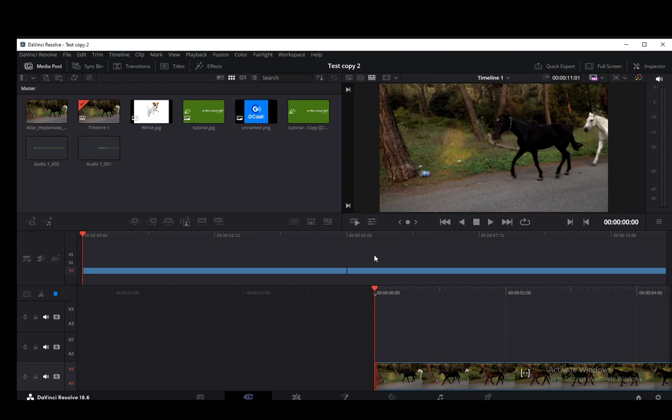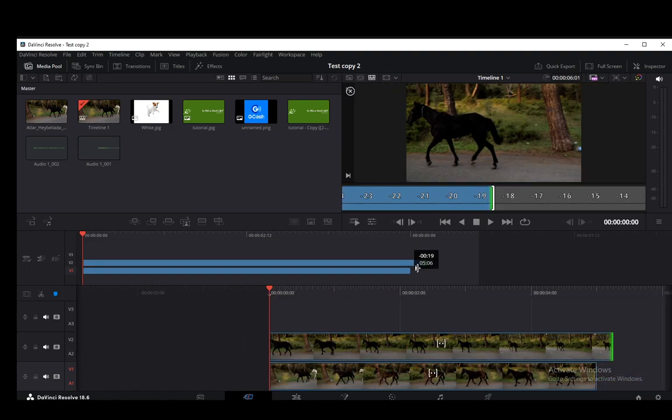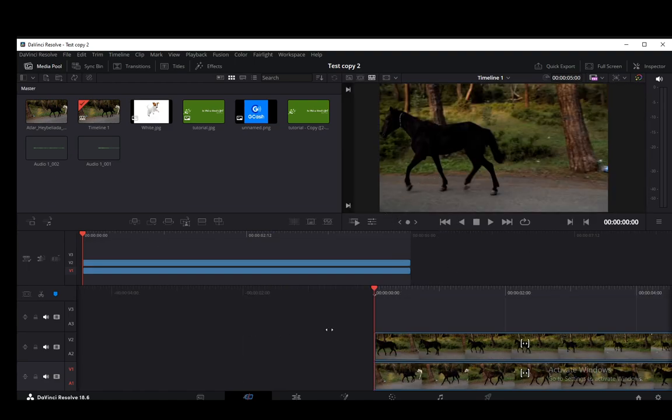In this video, I'm going to be showing you guys how you can play a split screen, or play two videos in a split screen motion or mode in DaVinci Resolve. So let's get right into it.